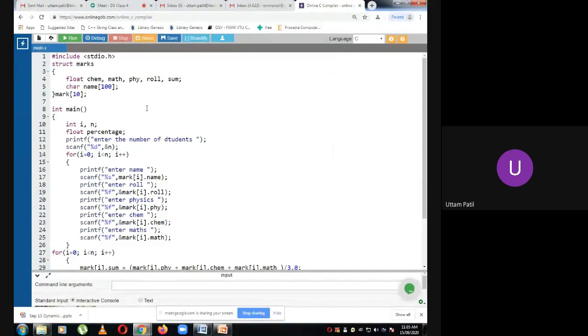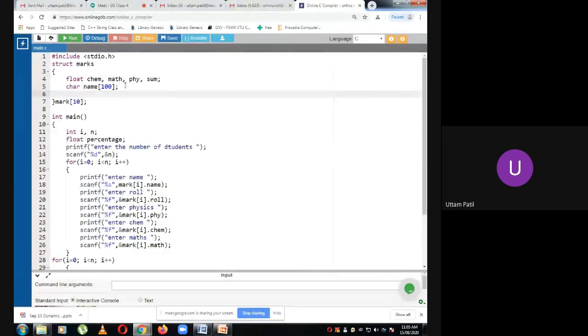So what I have done is, marks is the name of the structure. It has the roll number. Roll number I should have declared as int because roll number cannot be float. So it should be int roll. I'll make int roll, and I have declared an array of size 100 of marks.